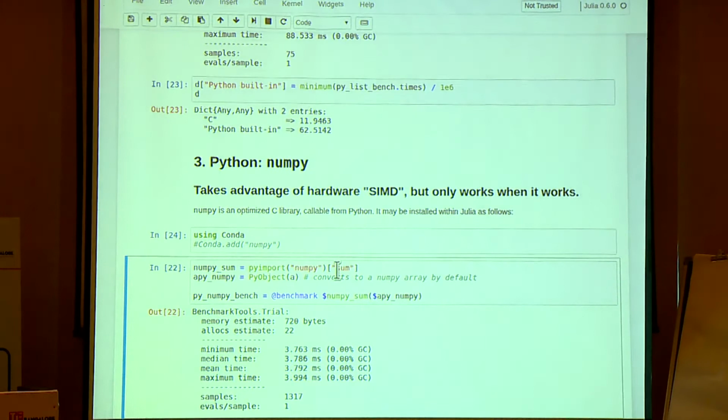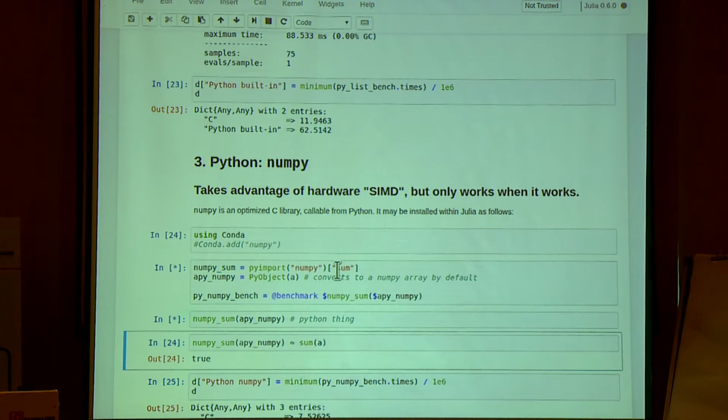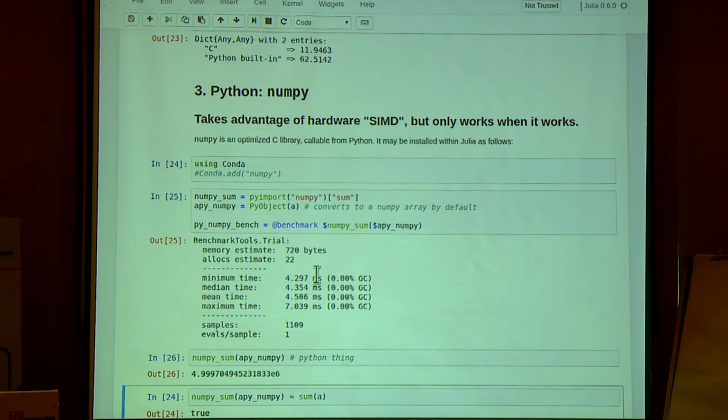And we will put that in the dictionary of values that we are collecting. Next we are comparing the speed of numpy.sum. That's 4.297 milliseconds. It's faster than C. This is because it's making use of SIMD. So in C code we didn't have any SIMD things. What SIMD means is single instruction multiple data.